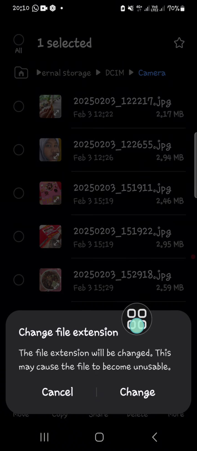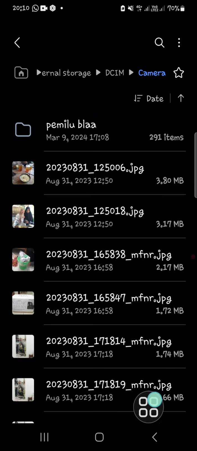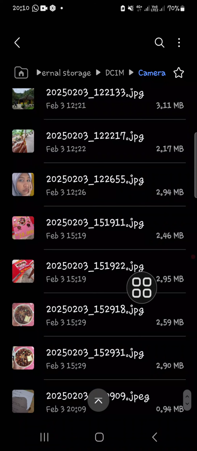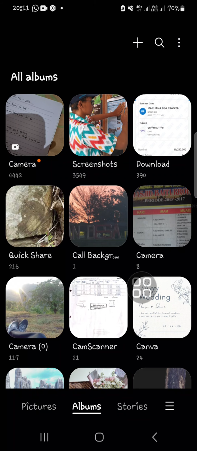This may cause the file to become unusable, but don't worry, just click on change. Okay, and now the format has been changed and you will be able to share it as JPEG format on your Samsung Galaxy phone. And I'm going to go back to my gallery and check it guys.